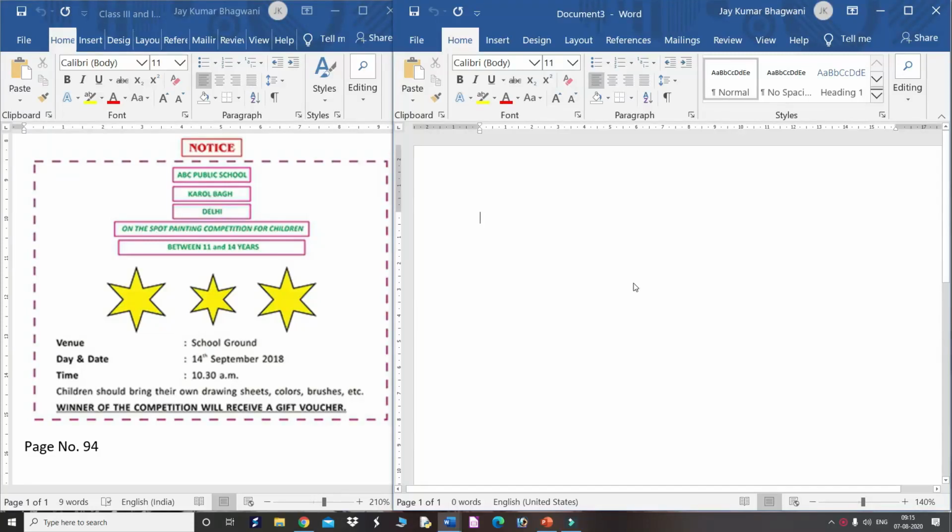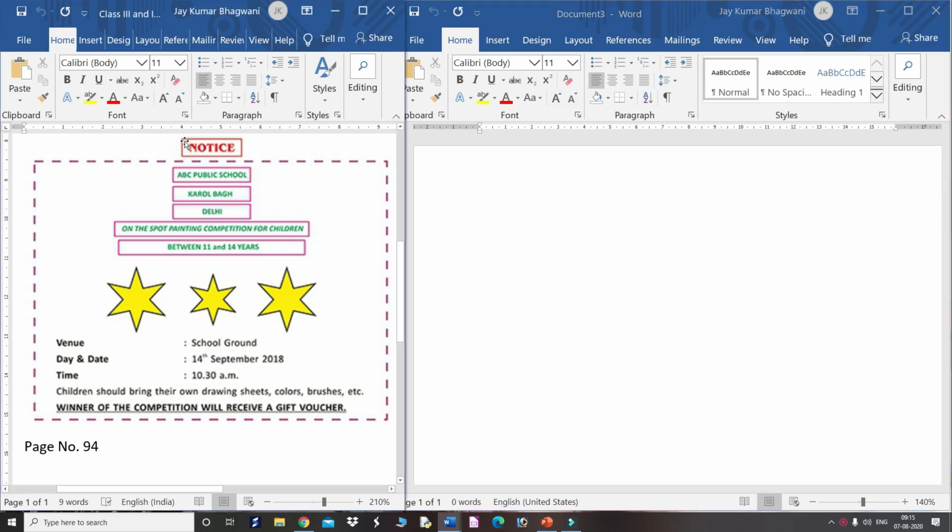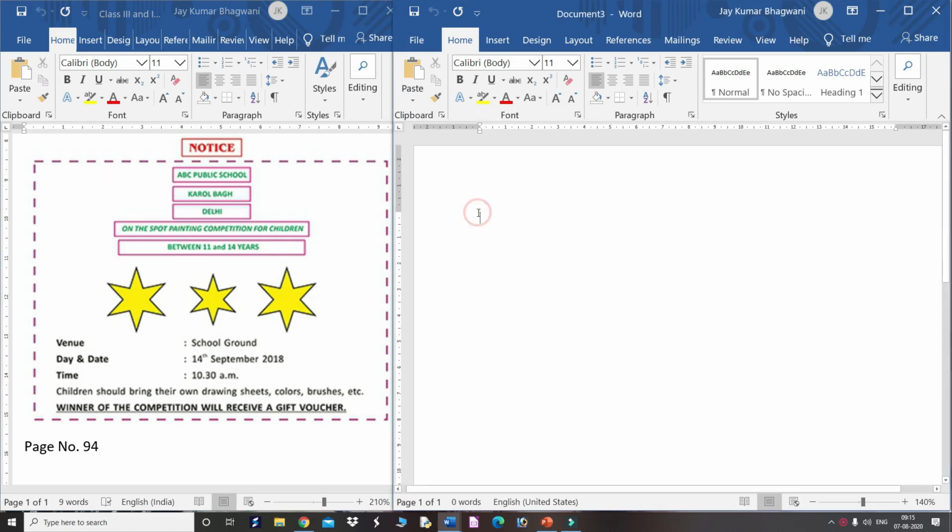Last class, we have seen how to design a greeting card of Raksha Bandhan in MS Word. This class, a new project I am giving you: you have to create this type of notice. Can you see this one? In this way, you have to create a notice for the spot painting competition. So let us see how to create this beautiful notice in the MS Word software.